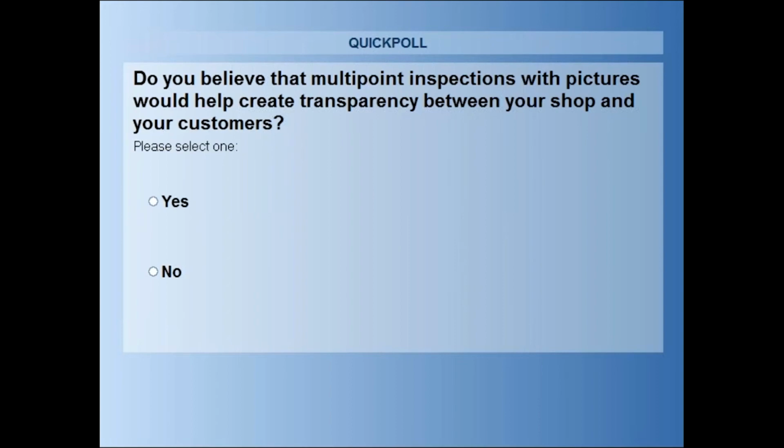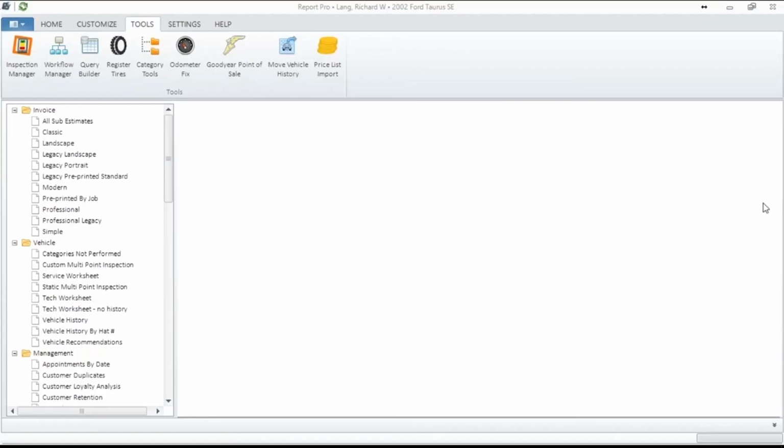Okay? And our poll's out there, 79% have voted. And I'm going to close it up. That's beautiful, and it's 100% yes. You understand that that inspection method, using those multi-point inspections, is definitely going to help your customers understand and build that transparency with them.